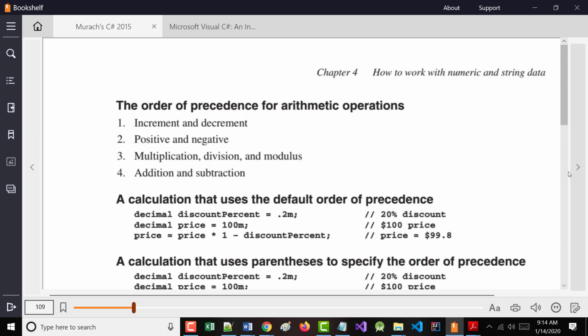All right. Order of precedence. Look on the screen here, please. You do increment and decrement. Then you do positive and negative. Then you do multiplication, division, and modulus. Then you do addition and subtraction. Now, that's it. For right now, pretend 1 and 2 aren't even there. In actual mathematical operations, you do multiplication, division, and modulus, because modulus is a type of division, before you do addition and subtraction. To change that, you use parentheses.